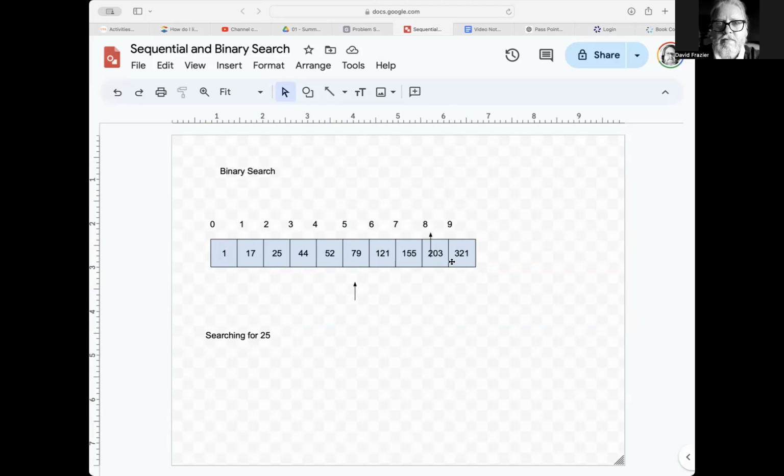So I'm going to change the right endpoint. I start with a range of 0 to 9. My range is now 0 to 4. I know it's not 5. I know it can't be greater than 5 because the number is less than 79. So the range then becomes 0 to 4.